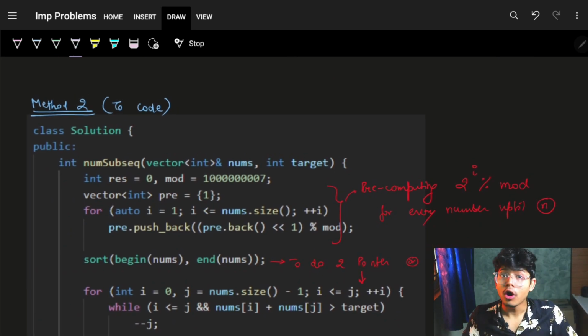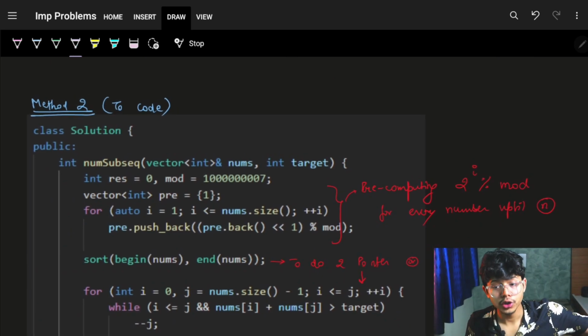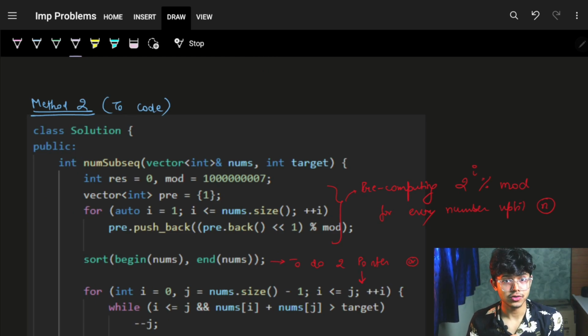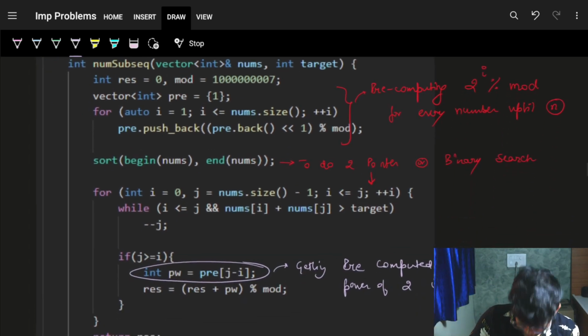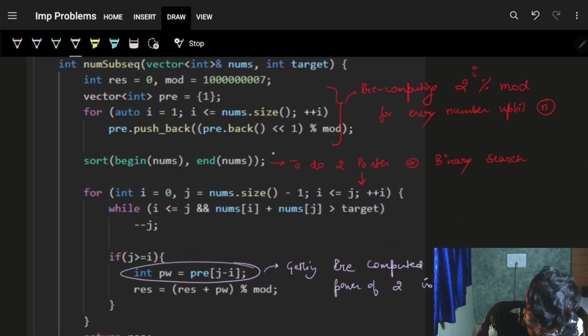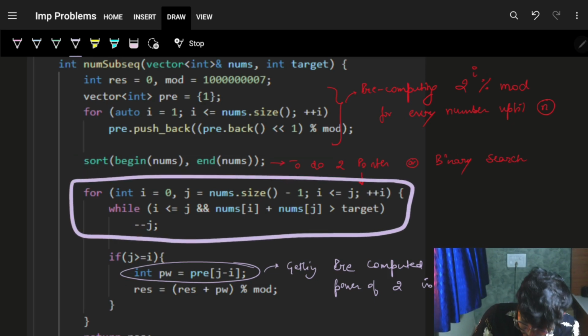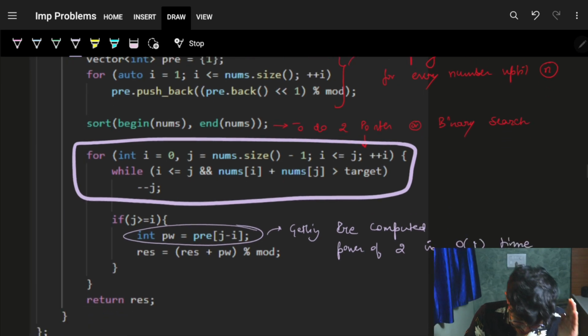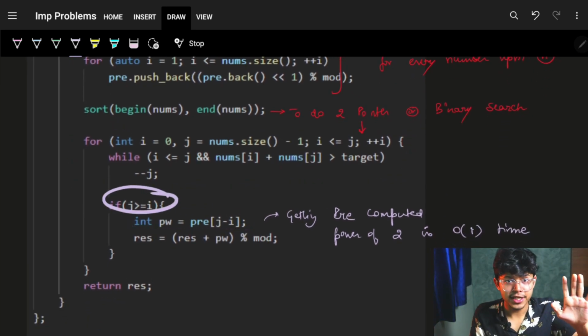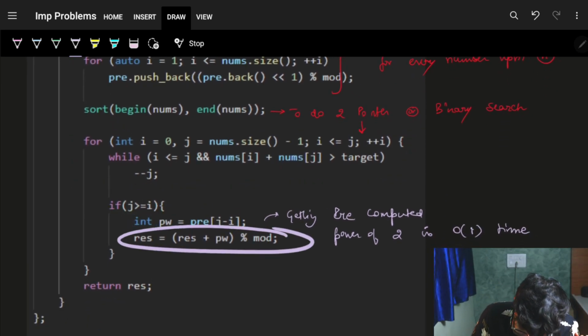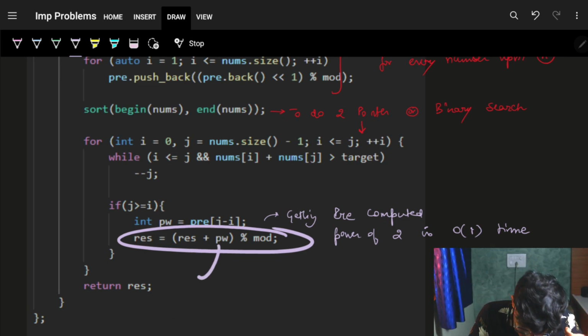Now, if I don't know binary exponentiation, I can still solve this problem in O(n log n). How? Firstly, the exact same thing. I just sorted the array. It's the exact same part. I am moving my i and I'm moving my j. Here it is the exact same part, if my j is more than or equal to i, and I'm adding my power to my result.